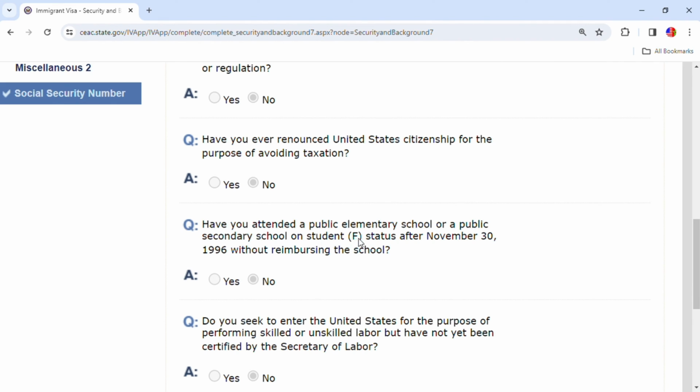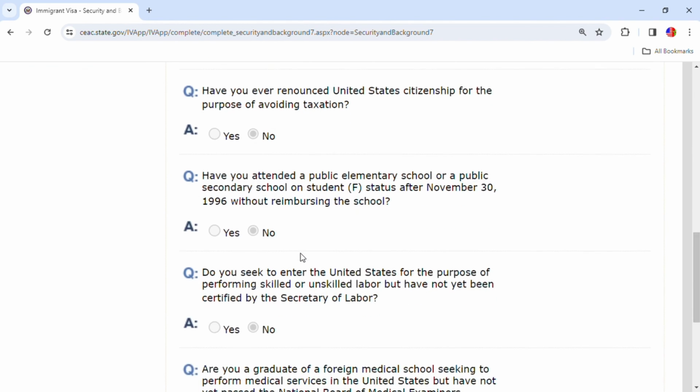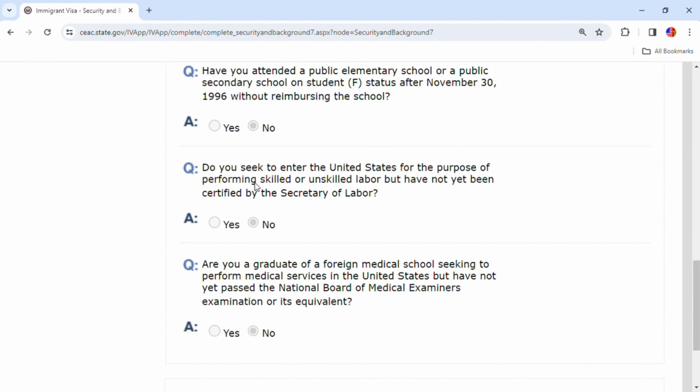Have you attended a public elementary school or public secondary school on student F status after November 30, 1996 without reimbursing the school? No. It's very important. A lot of people have this problem right here. You must answer this question because a lot of people come with an F student visa. Do you seek to enter the United States for the purpose of performing skilled or unskilled labor but have not yet been certified by the Secretary of Labor?